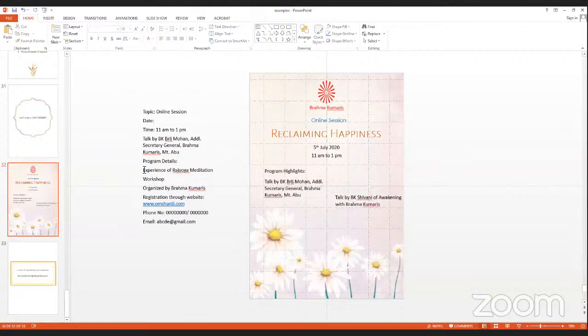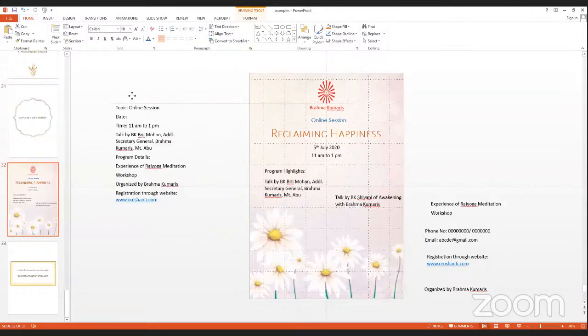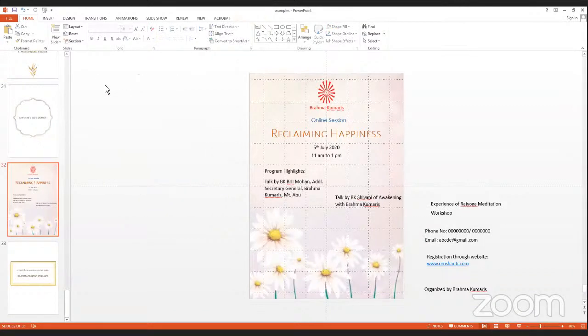Okay. So I'm just taking it from whatever we had copy pasted from our Word file and I'm putting it here. Organized by Brahma Kumaris is usually something that goes right at the bottom. Now, because this green is interfering with this, I'm just going to keep it on the side for now. Phone and email could go together. That's fine. Okay, so I think I've copy pasted everything. I don't need this anymore. So I'm just going to delete it so it's out of the way.